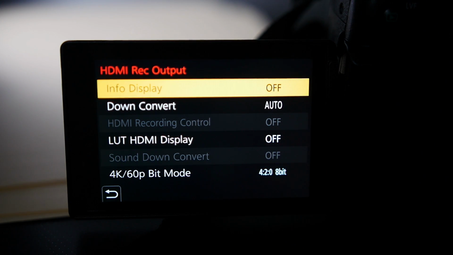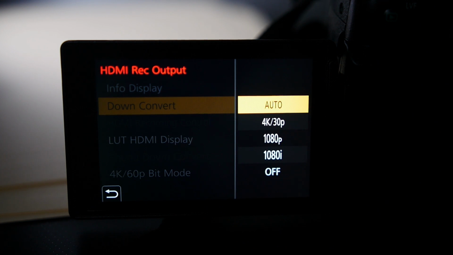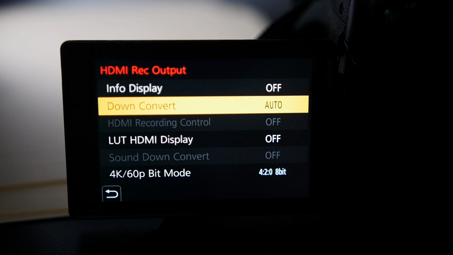HDMI record output, very familiar for GH4 users. You basically want the info off. If you're outputting HDMI, assume it's because you're recording to an external monitor. Maybe you're not, maybe you're just viewing, but you probably want the info off regardless, so it's a clean feed. Turn the info off. Down convert, you can leave it to auto, but sometimes, just for safety, you just set it to what exactly you want. You can probably leave it to auto and you'll be safe though.